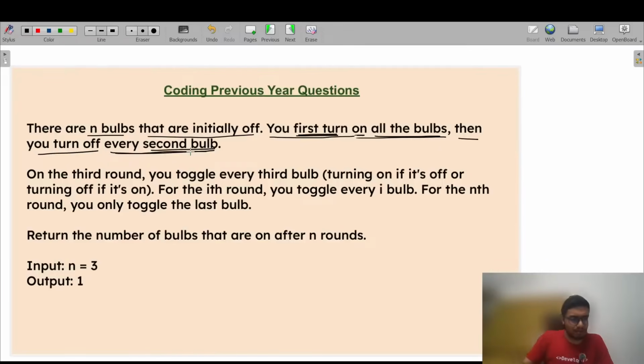Okay, we will take an example. On the third round, you toggle every third bulb. Okay, in the first round, we need to turn on all the bulbs. In the second round, it is saying every second bulb we need to toggle.